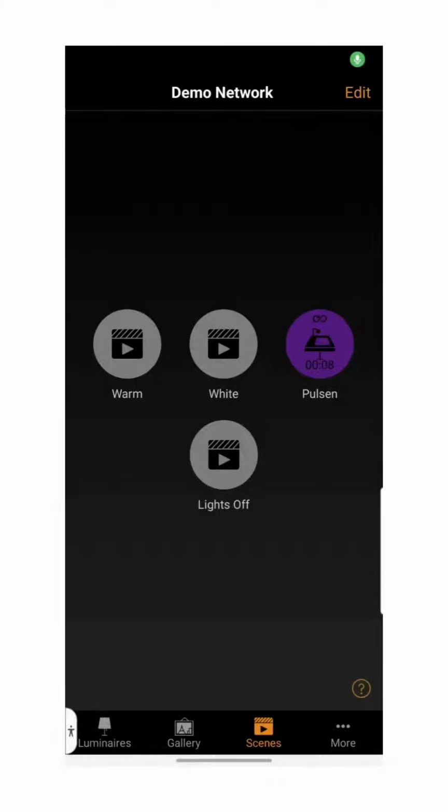Hello and welcome. In this video we'll be showing you how to add a time-based scene in the Casambi app.